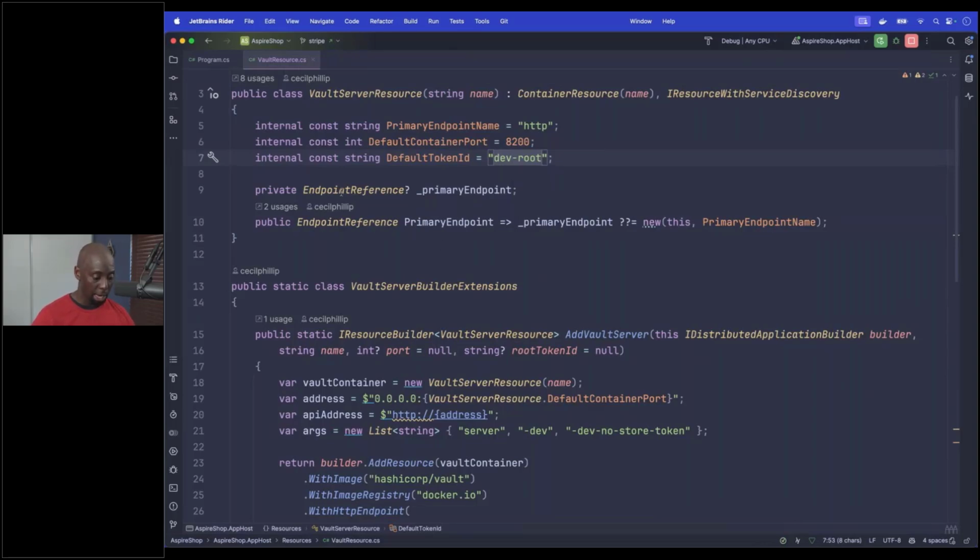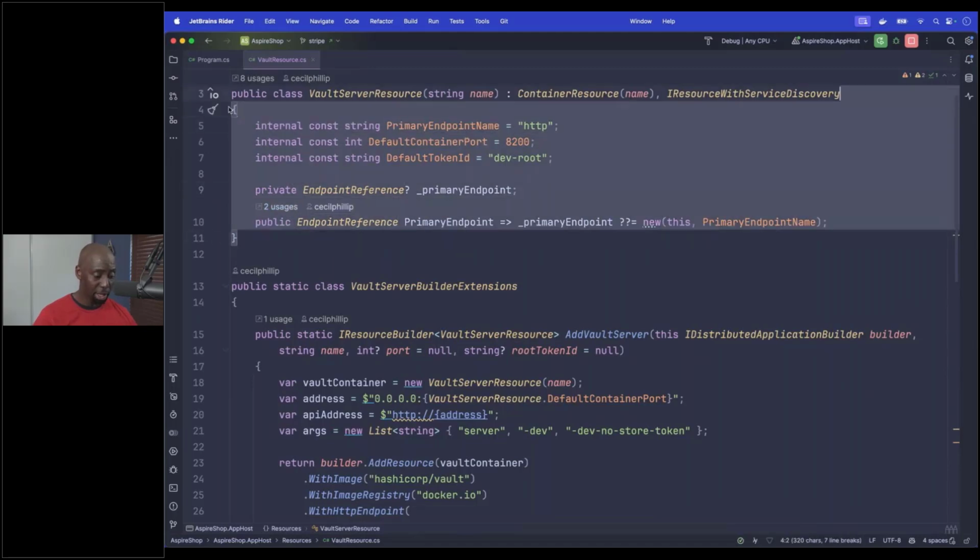And then I just have to create this thing called an endpoint reference. Endpoint reference is like, how do I connect to this thing? Like, what's the HTTP URL that I need to connect to this thing? But this is it. This is all I needed to do to get started with creating a resource.